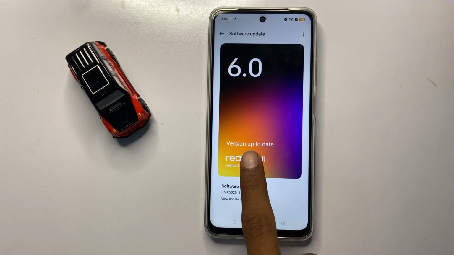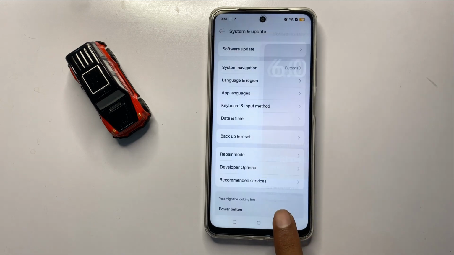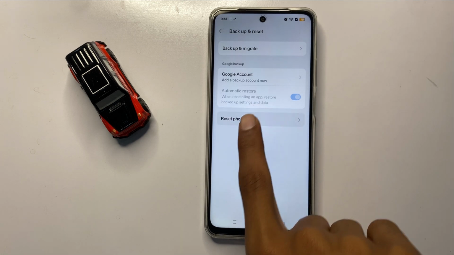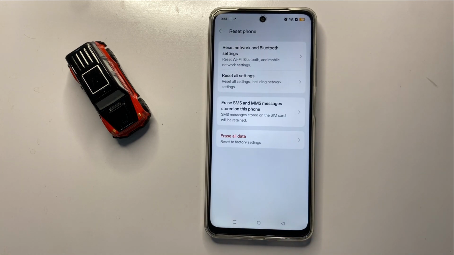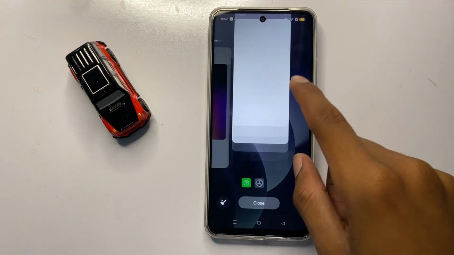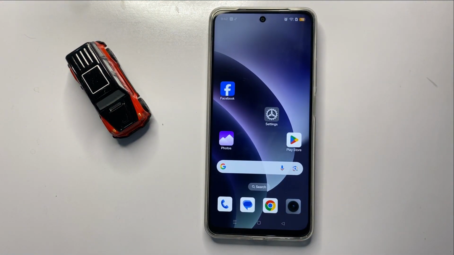After updating to the latest version, go back and click on backup and reset and click on reset phone. Now at the last you can see the option erase all data. Now click on it. Now enter your password to erase all your data. Erase all your data basically means factory data reset. It will destroy all the data in your device like photos, videos and other data. After that, go back to your home screen and restart your device.